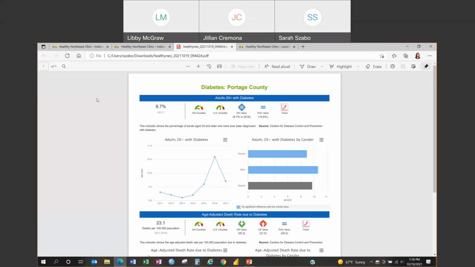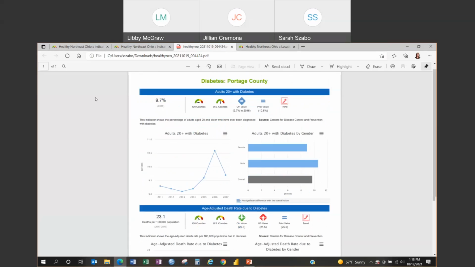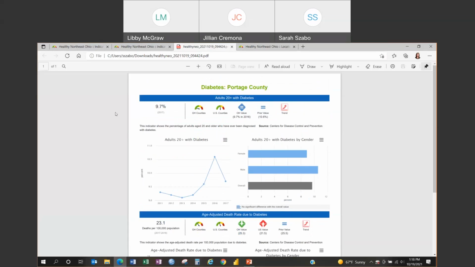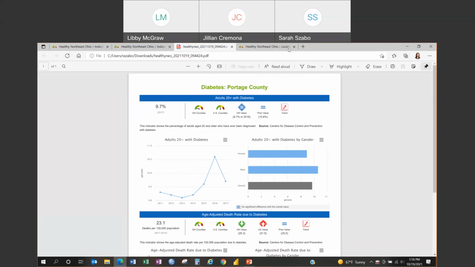So this is an example that I created using diabetes-related indicators specific to Portage County. So you can see that I just included 2 indicators here, again, just to keep it simple for time's sake. But so I've got adults 20 plus with diabetes. So you can see up here, there's that indicator card. So it's showing the value as well as any available comparisons. I've included some text about the indicator as well as the source, and then a few graphs. And I'll scroll down so you can see. But again, you can customize these. You can make it look however you want.